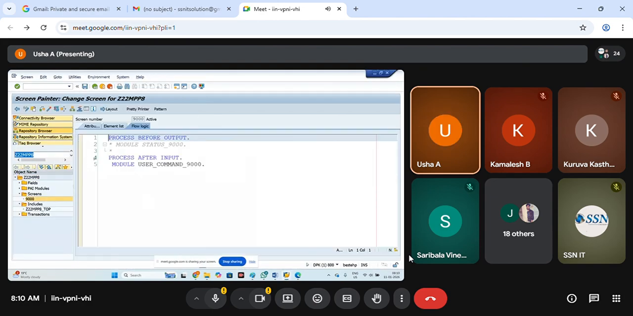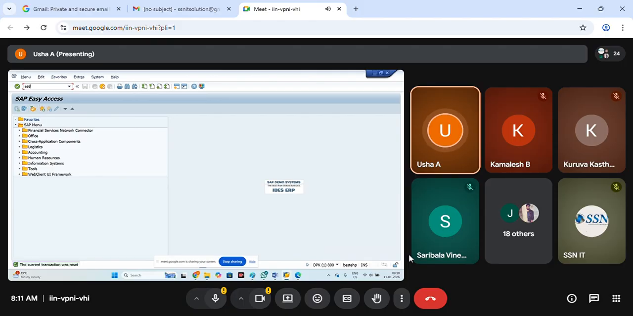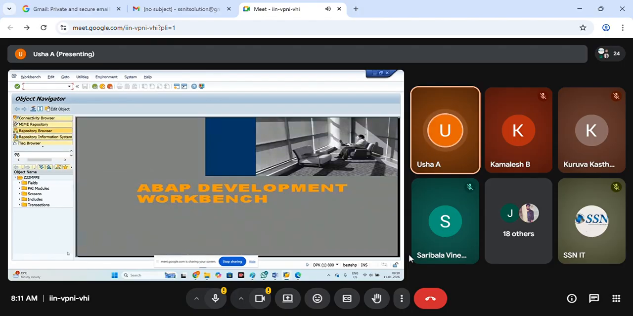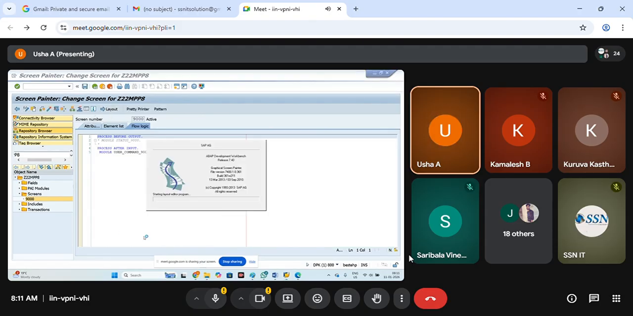screen, go to the layout. I don't know, it's taking too much time. SE80. And then I'll go to the screen. Okay. Then go to change mode and then go to the layout.